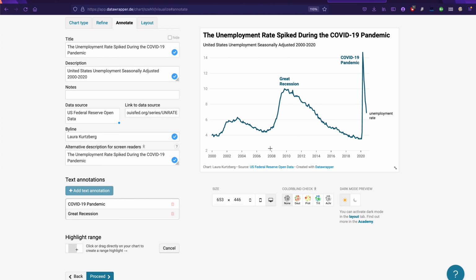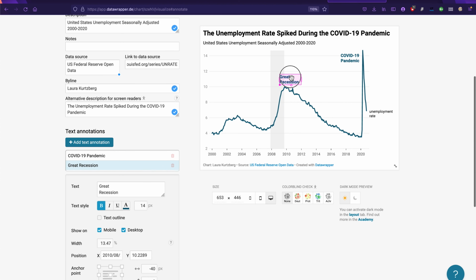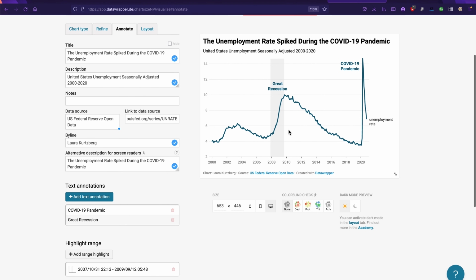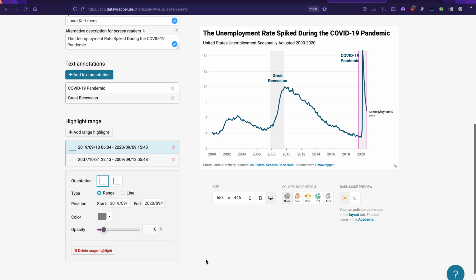Let's add the first one here from about 2000, a little bit before 2008 to 2009, like this. And we can move our label to kind of match that more precisely. We can also make this centered a little bit, like this, if we want to. All right, and let's add one more range highlight for the COVID-19 pandemic over here, which is ongoing, right? But you can just highlight the region where the spike is.